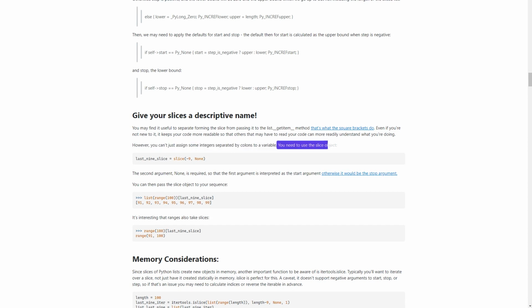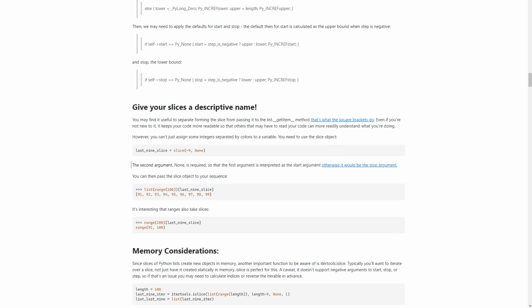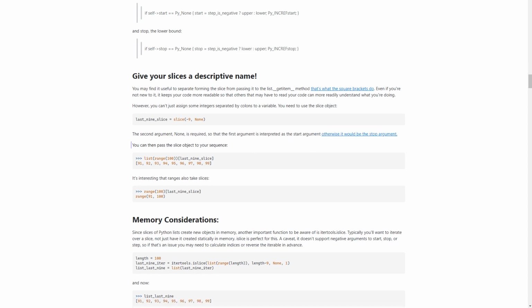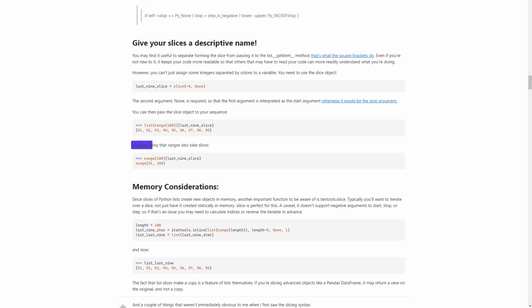You need to use the slice object. The second argument, None, is required so that the first argument is interpreted as the start argument. Otherwise it would be the stop argument. You can then pass the slice object to your sequence. It's interesting that ranges also take slices.